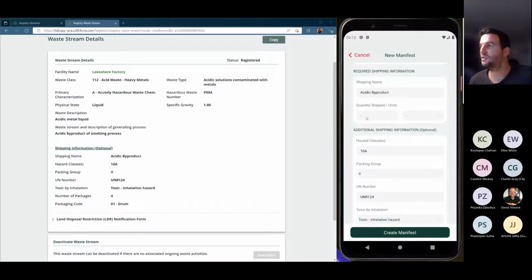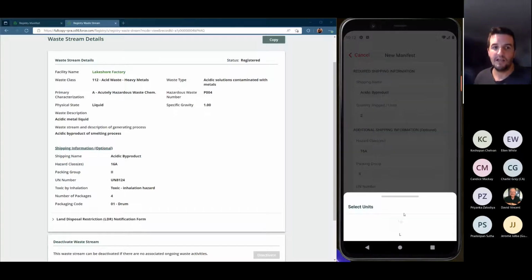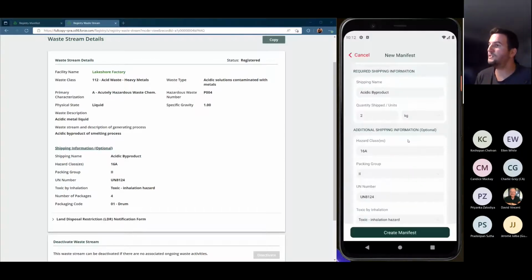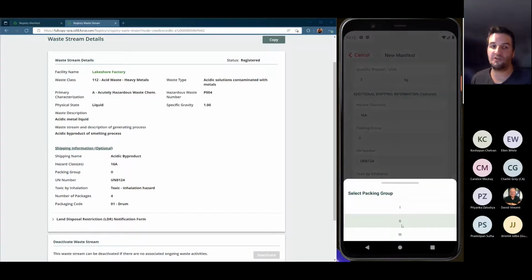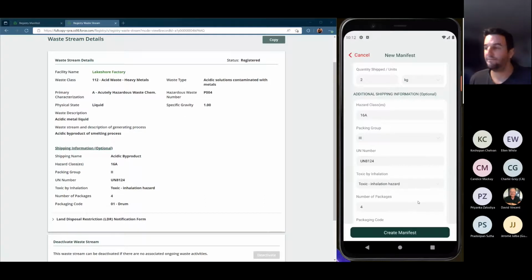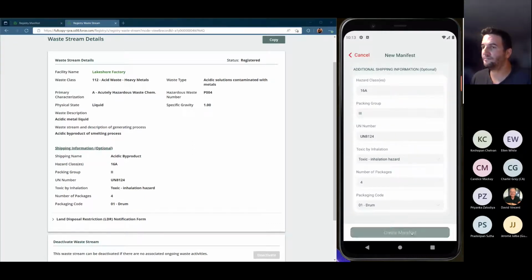However, we are missing a couple of fields here. So we'll put in the quantity shipped. So let's put in 2 kilograms here. And then of course, although this information was pre-filled for us from the existing waste stream, we can update any of these details if we so choose. So for example, we can change that packing group from a 2 to a 3. So now we've added all of the information we're looking for, we can scroll down and review that, and then click on Create Manifest.